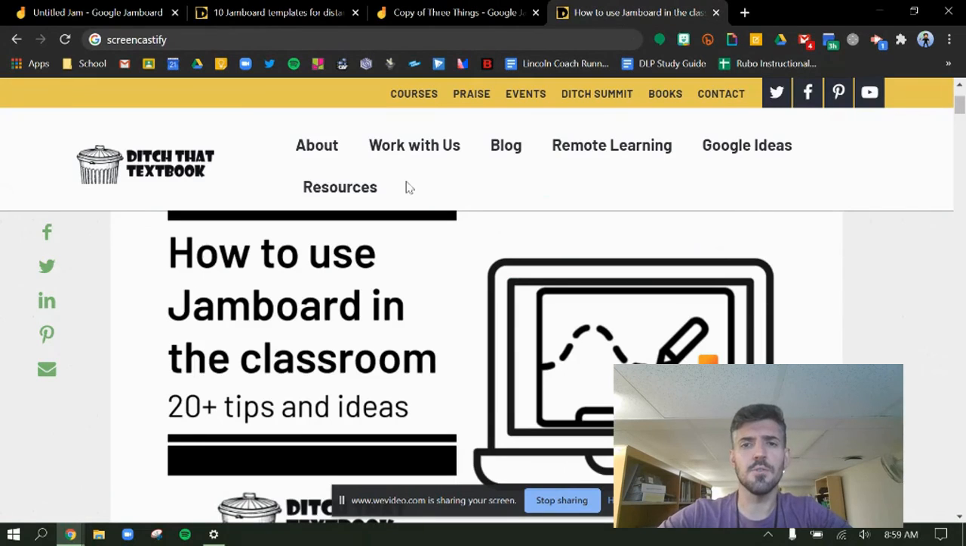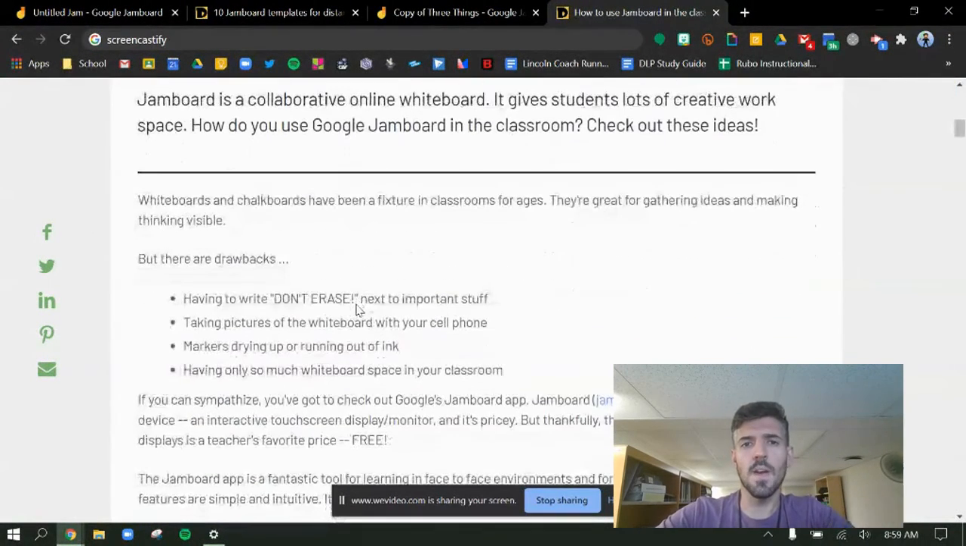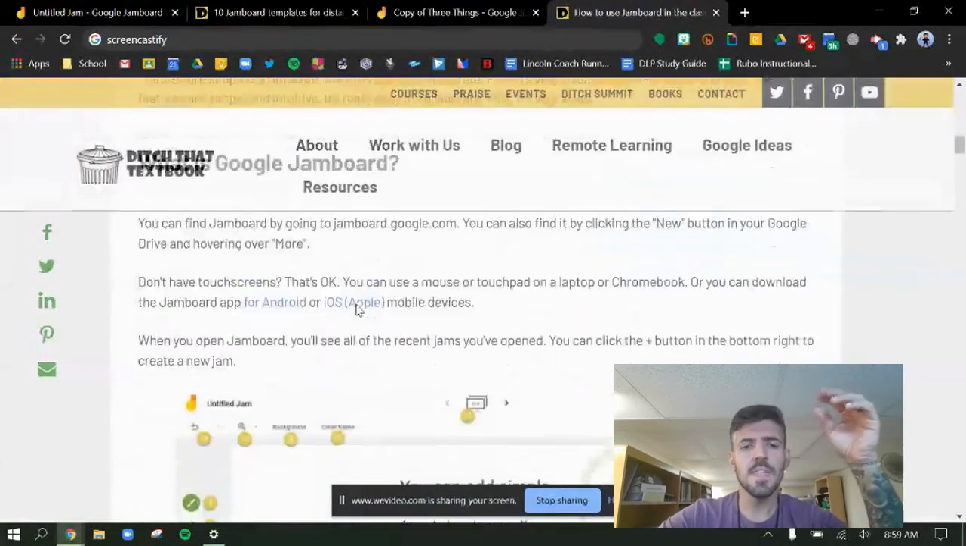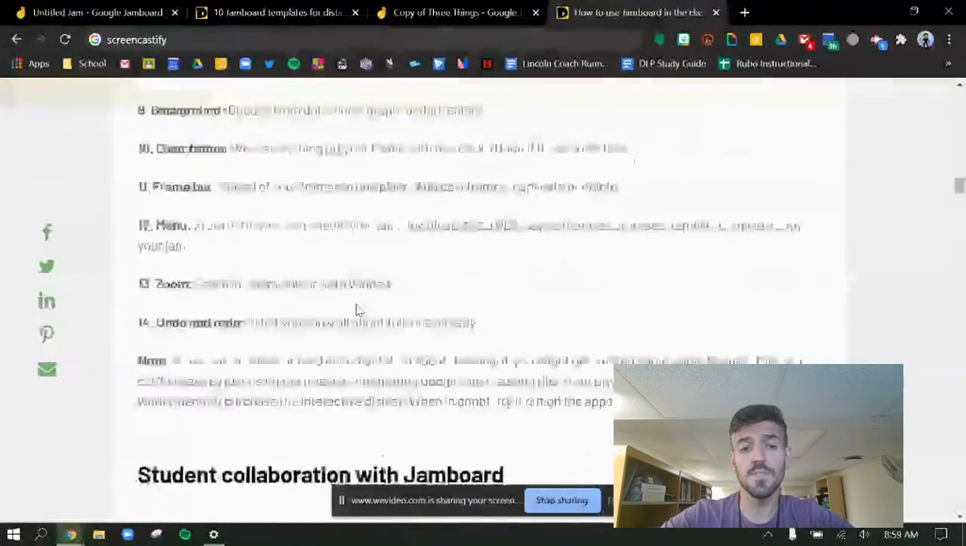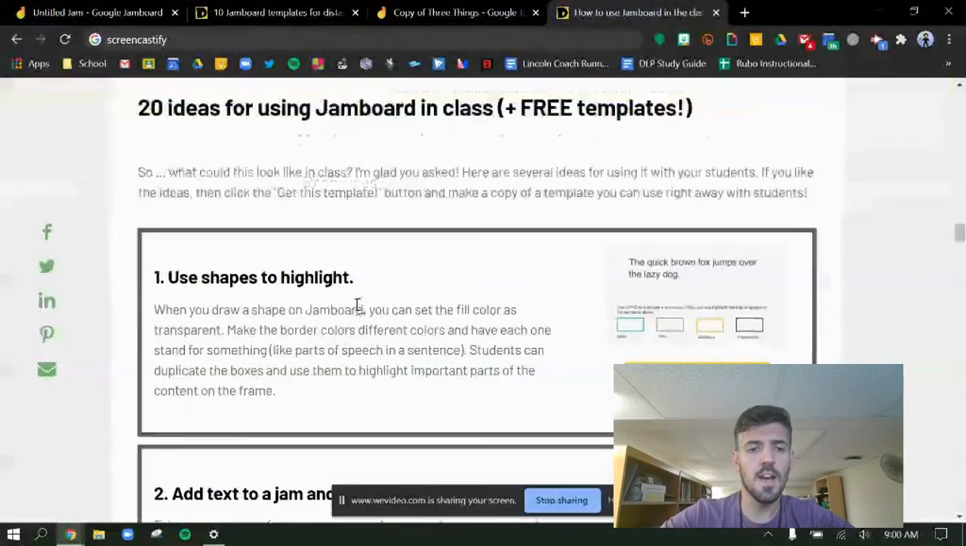The next thing I want to show you is, once again, on Ditch That Textbook, which is how to use Jamboard in the classroom. This is a really great resource if you really want to try and use this, but you've just been using it as a typical whiteboard that you can share with people. They highlight a lot of different ways you can use it in class. So, student collaboration with Jamboard.